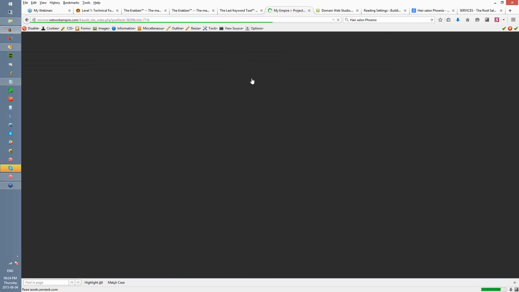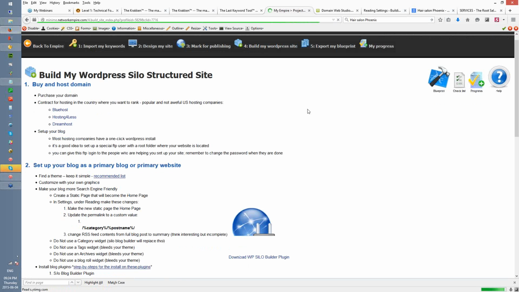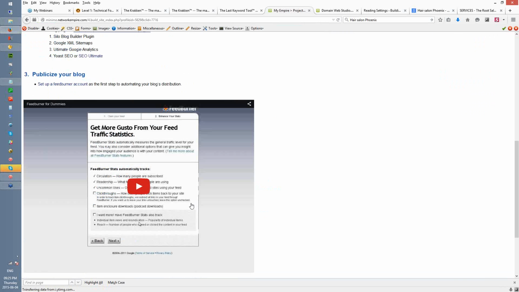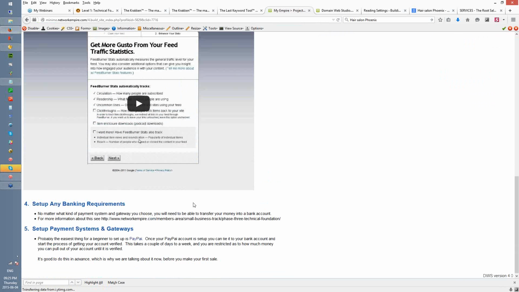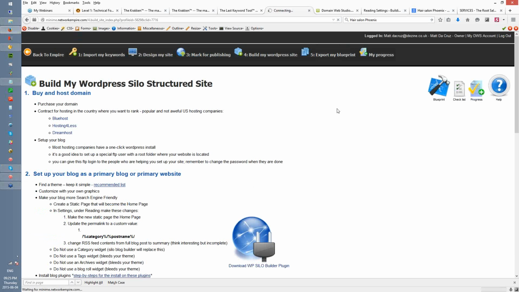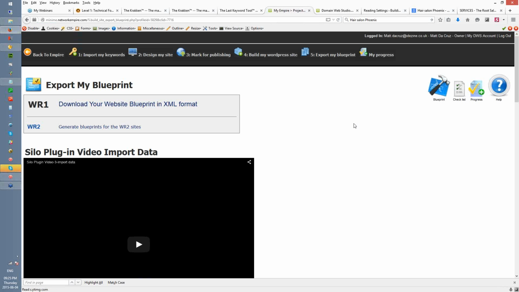On this step 4, we give you instructions of how to go about setting all the site up. And there's some videos showing you exactly what we're going to do. Okay. Then step 5, export my blueprint. Now, over here we've got the WR1.